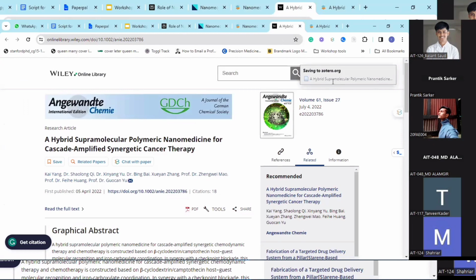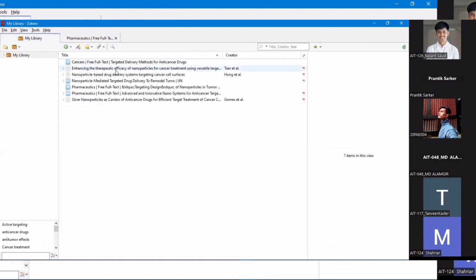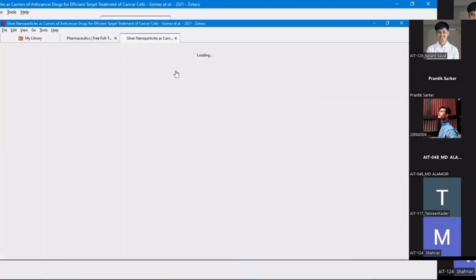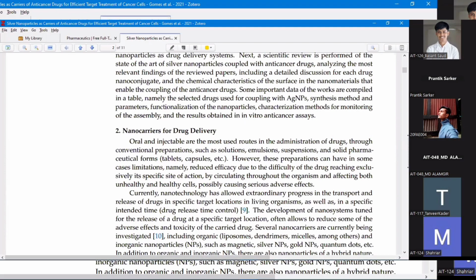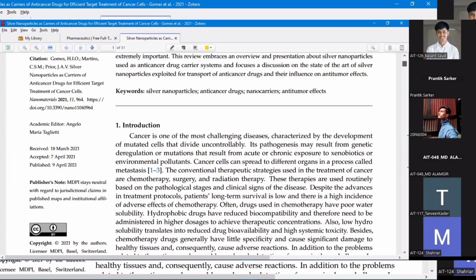So this is my Zotero collection. I have explored my Zotero collection over here. So these are the papers. I have read it. If I click on it, it will open in a new window. So I have my PDF collection, my paper collection in one window.